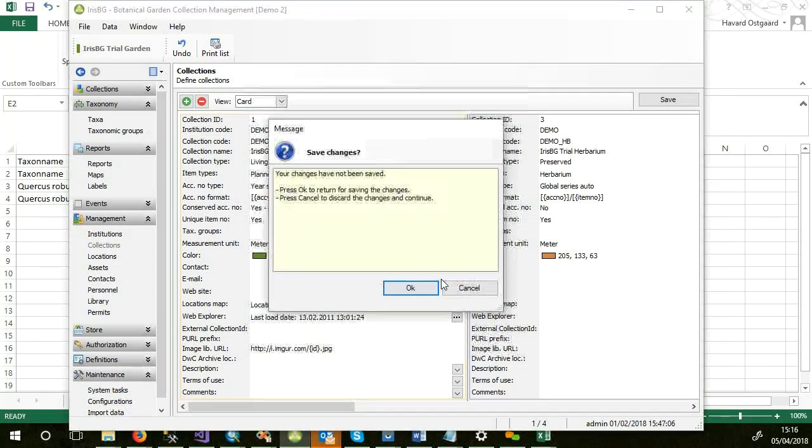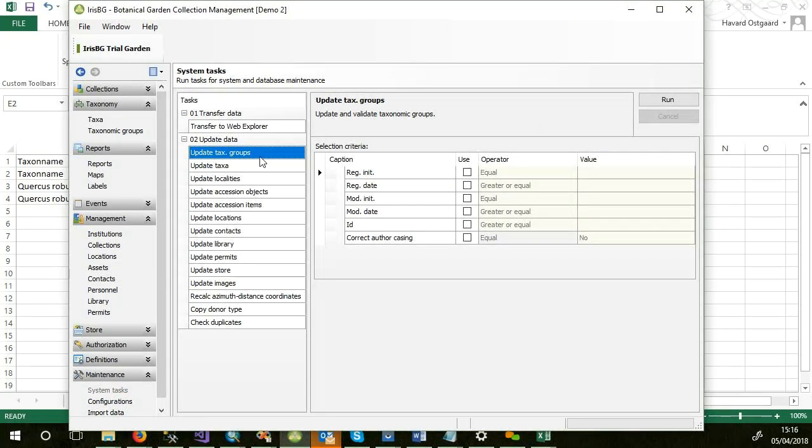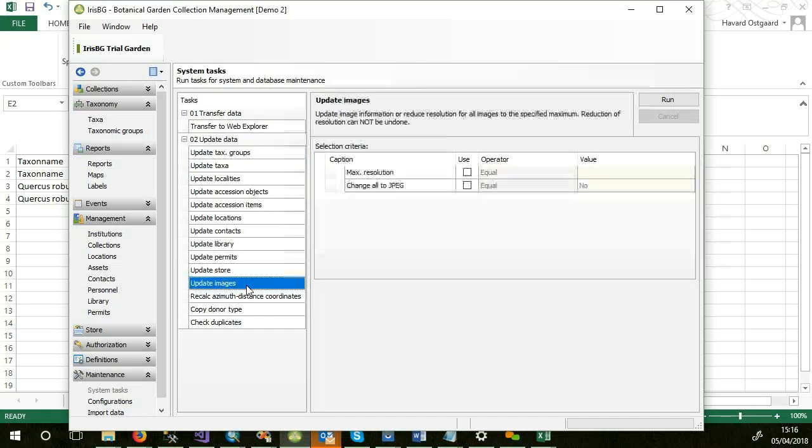Sorry, I'm just going to cancel. And that goes for most other things as well. Images, here's a possibility to reduce the size of the images. So basically, if there are any things you need to do and you get in touch with us, we will let you know that you should go and use this maintenance task. But in general, you don't really need to go in there.